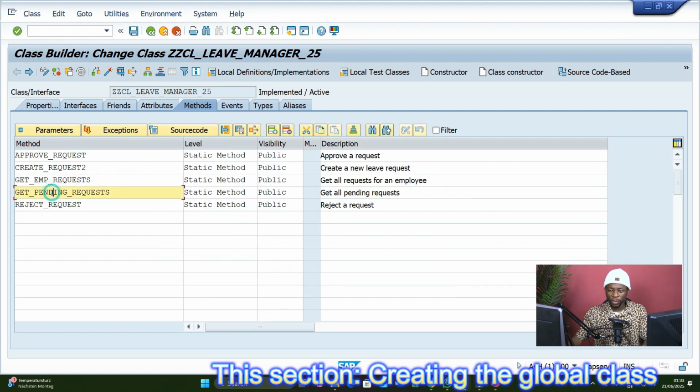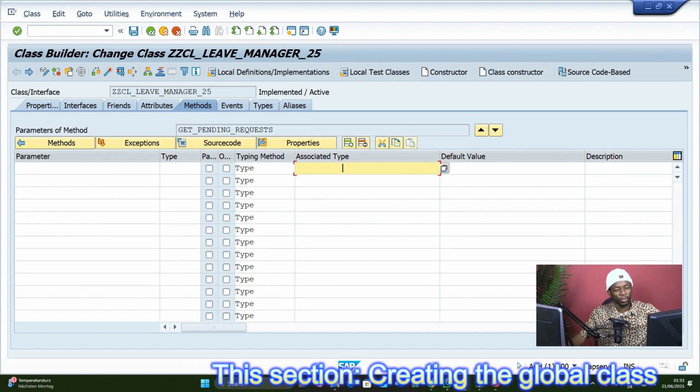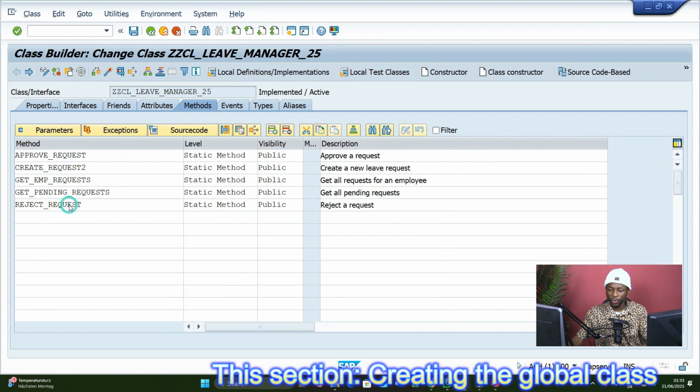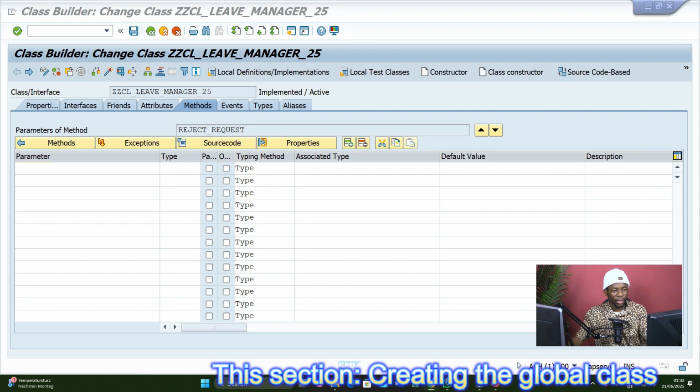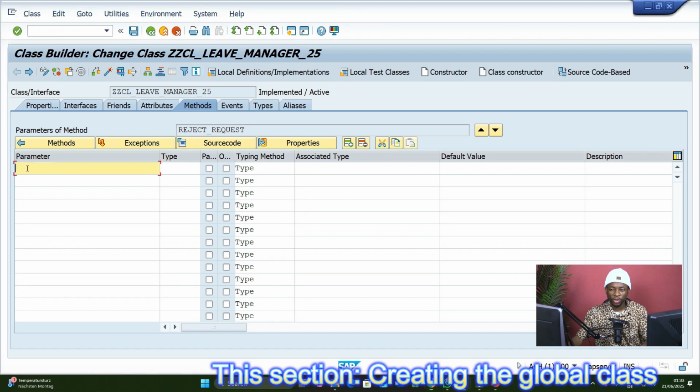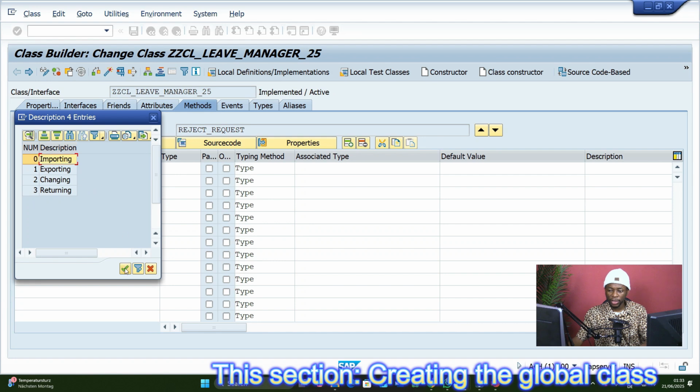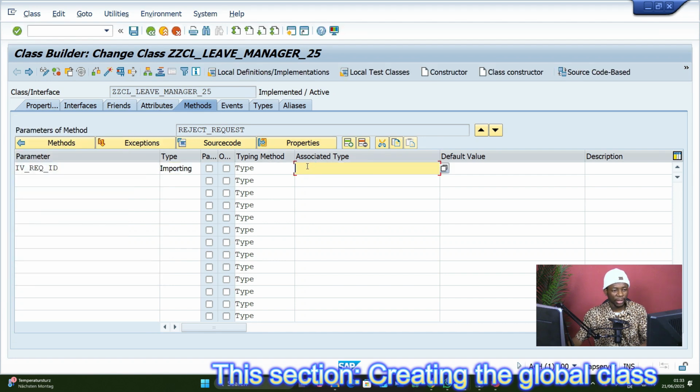We need to do it for get pending requests. What are the parameters for get pending requests? There is no parameter for get pending requests. It's a get request. So we are done with that. Okay, we need one more: reject request. So for the reject request, select the parameters. We need to just take one parameter, which is the required ID. So if you want to reject a request, you need to use the required ID. So based on that required ID, reject the request. So the data type will be required ID. Click on enter, and then we can also save this, Control S. So we go back to the methods.